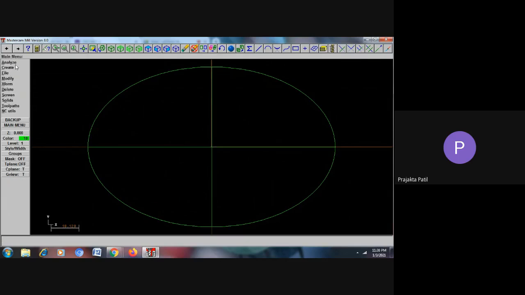Next I have to create a point, because I need to do the drilling operation at that point. I'll say position, and I'll choose this option of endpoint with respect to this line, and then I'll place it here. So this is the point where the drilling operation is going to be carried out using a drill bit of 20 mm diameter.